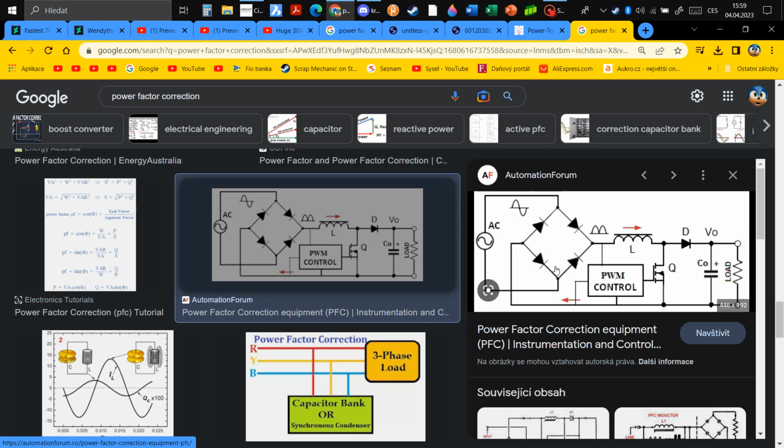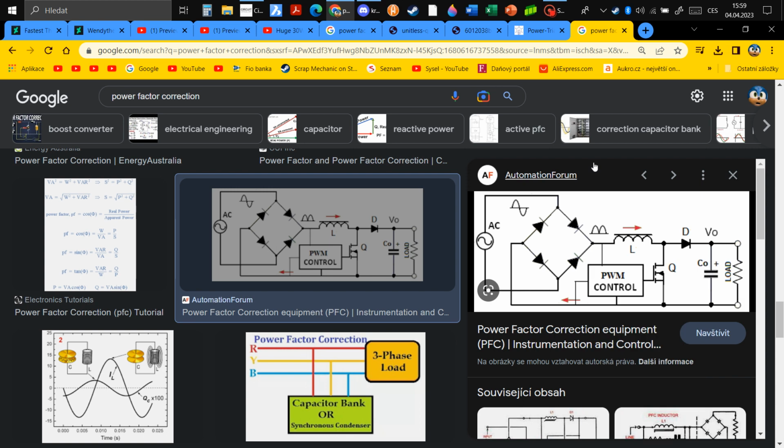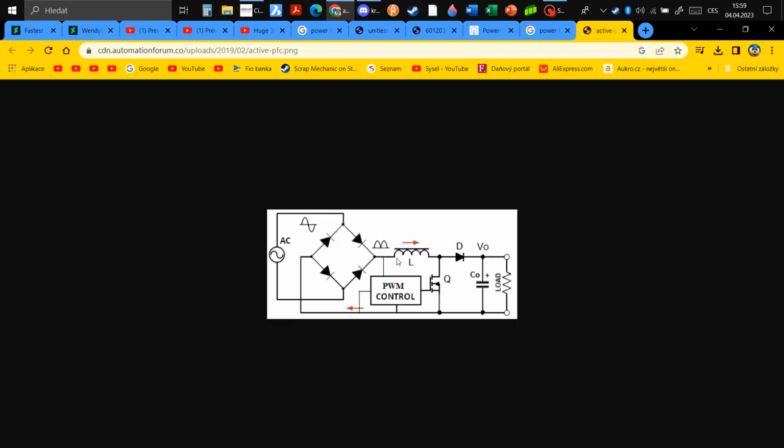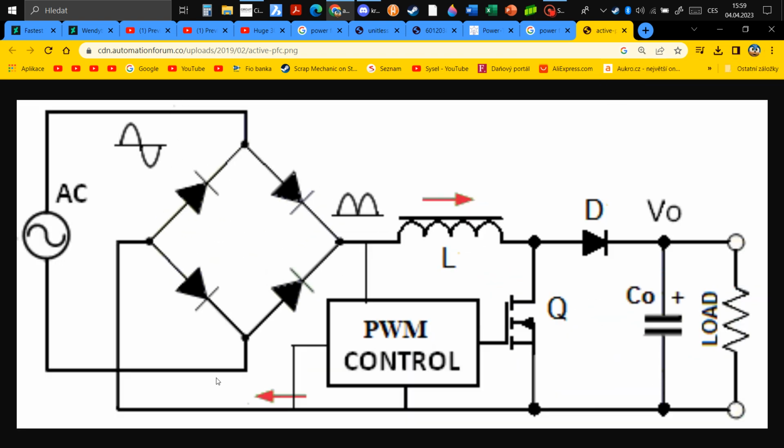Basically, yeah. This is the actual schematic of one of those boost circuits. Let me zoom in a bit. So I'll explain. AC goes into the full bridge rectifier.